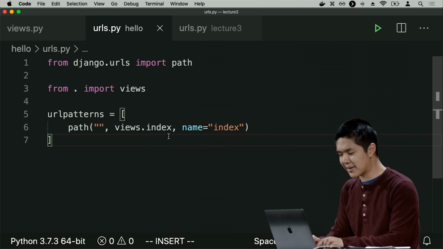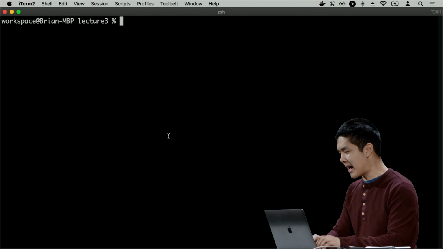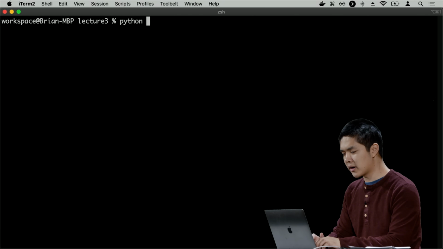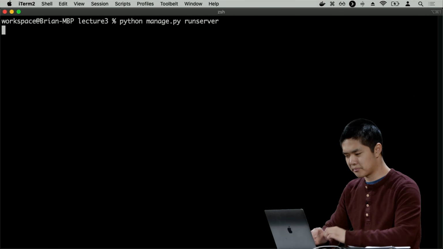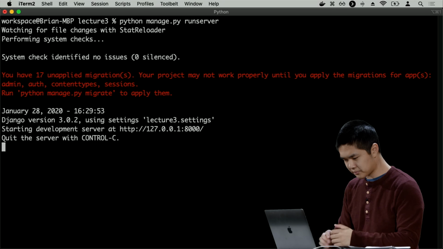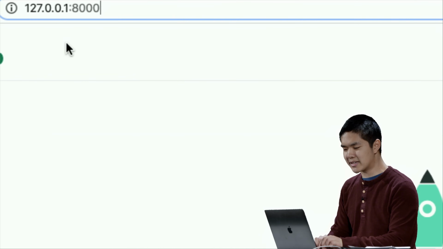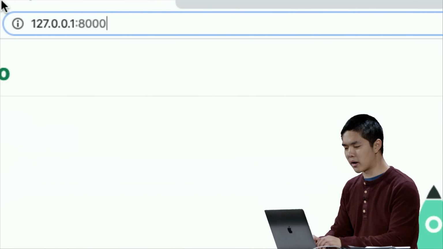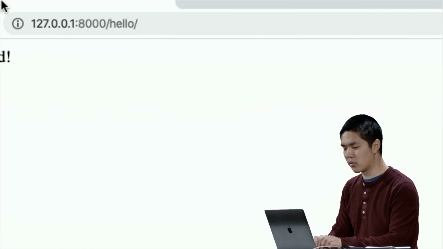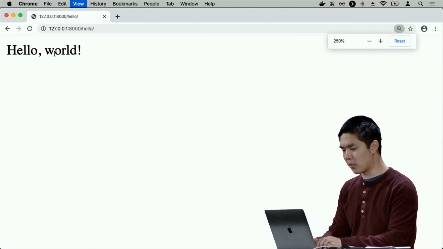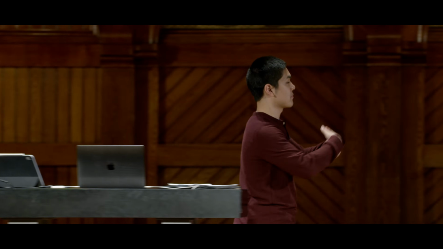So all that's to say that now that that is done, I should be able to go back into my terminal and run python manage.py runserver to actually start up this web server. And now I can go back to this URL. But instead of just going to that default URL, I'll go ahead and go to that URL /hello. And when I go to /hello, what I see is hello world.